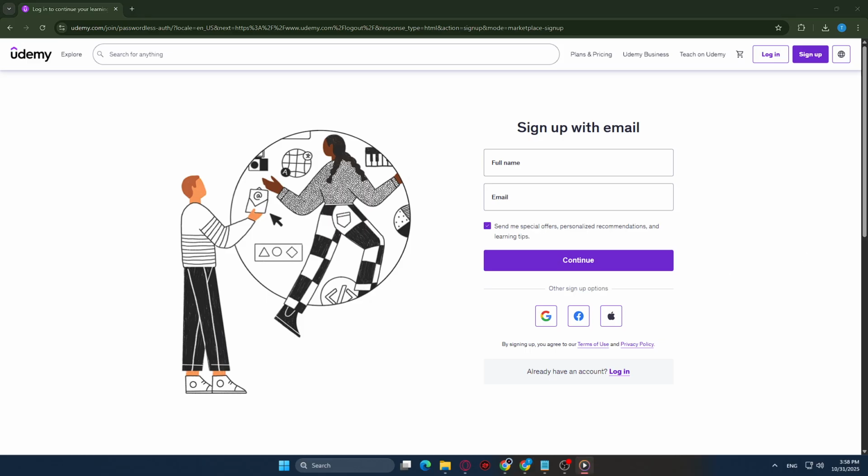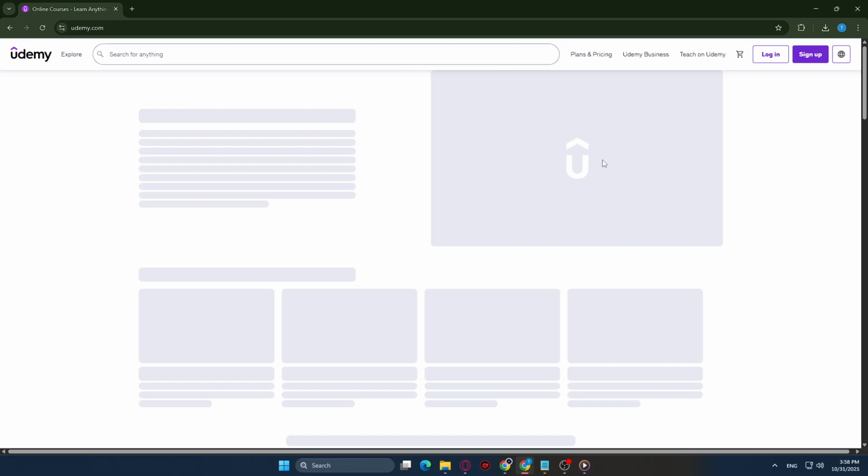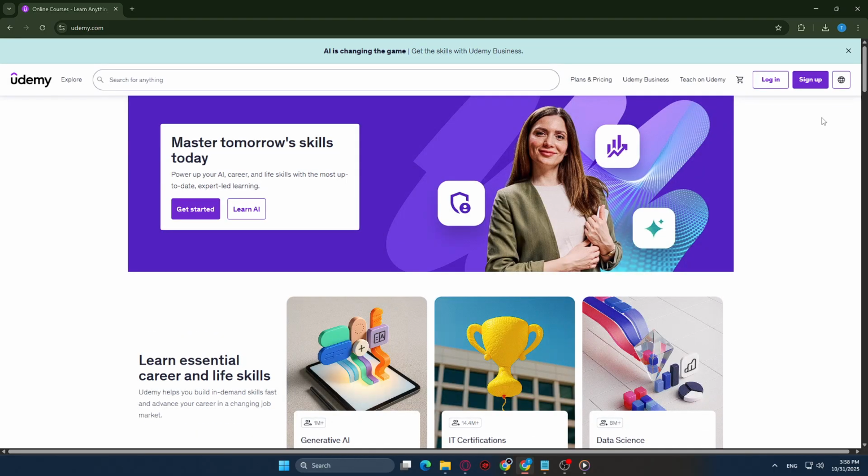With your account created, you can now begin exploring the vast selection of courses Udemy offers across various categories. Whether you're interested in technology, business, arts, or even personal development, you'll find courses tailored to your needs and skill level. You can bookmark courses, add them to your cart, or even start a wish list for future learning.